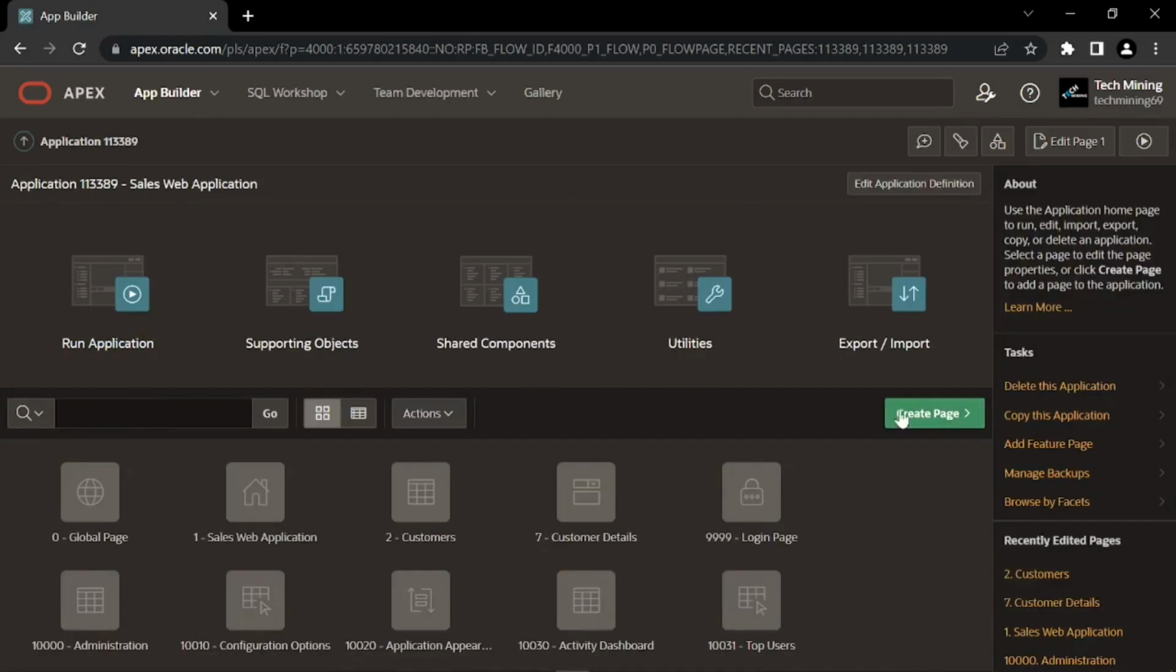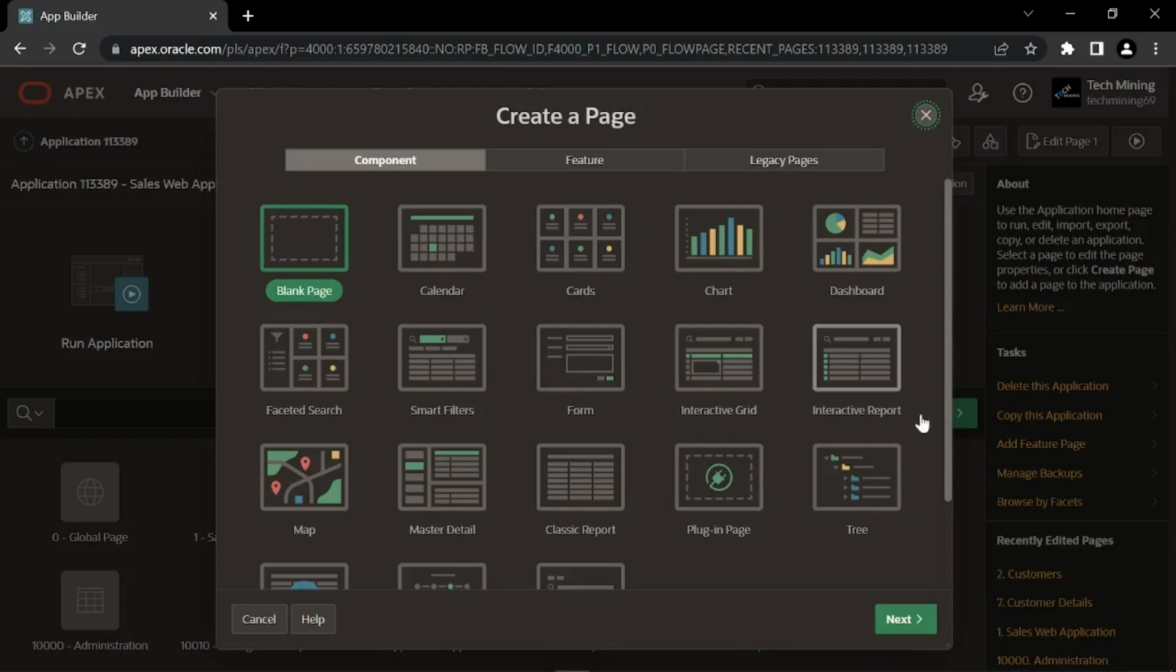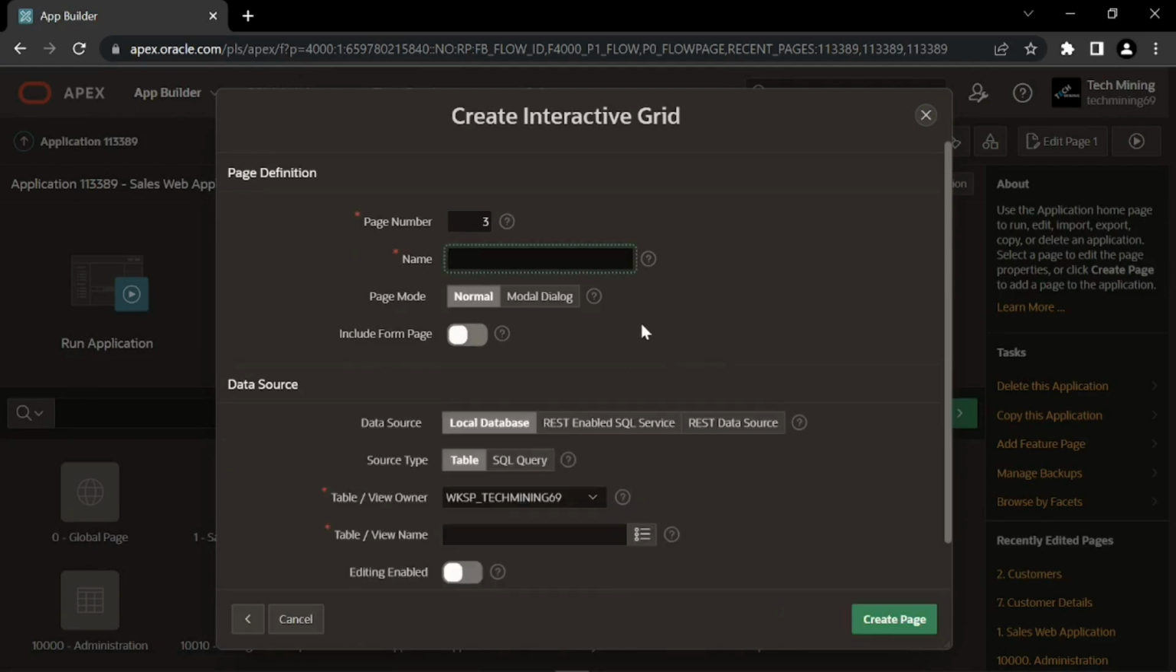Create a new page by clicking the Create Page button. Select Interactive Grid option. Enter 100 for page number. Column groups for page name. Set page mode to normal, because it's a normal page. Don't include form page.